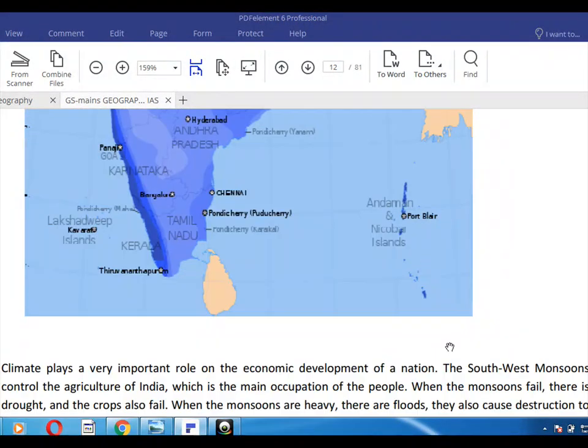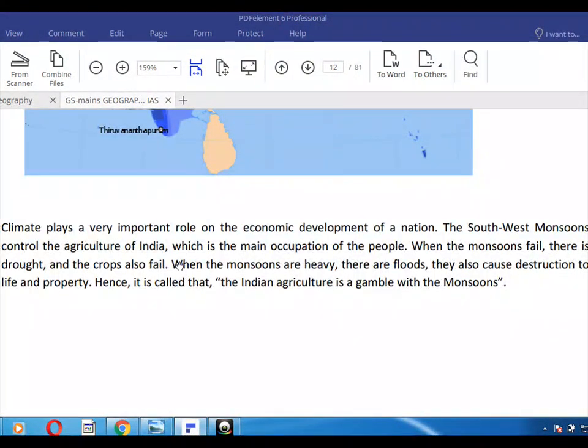So next, climate plays a very important role for the economic development of the nation. The southwest monsoon controls the agriculture of India, which is the main occupation of people. When the monsoon fails, there is a drought, and the crops also fail. When the monsoon is heavy, there are floods. They also cause destruction to life and property. Hence, it is said that Indian agriculture is a gamble with the monsoon.